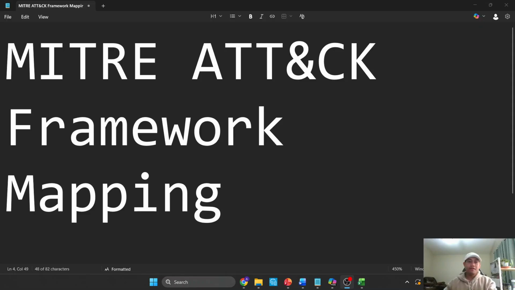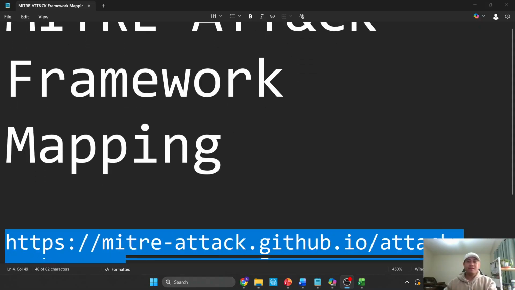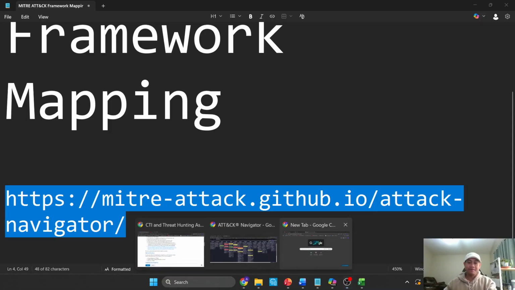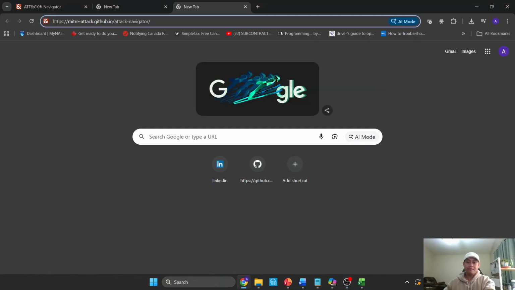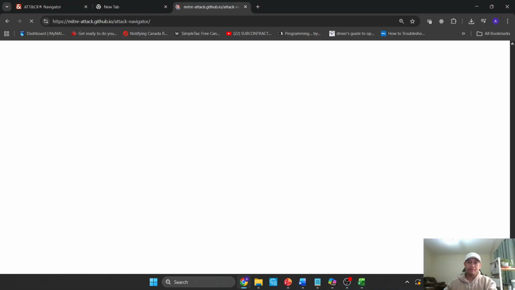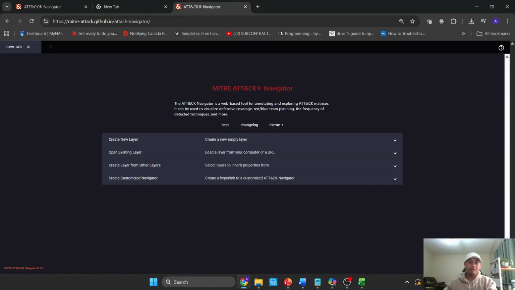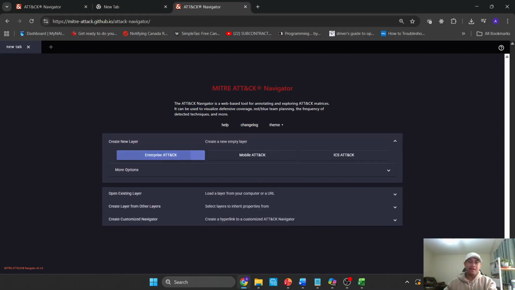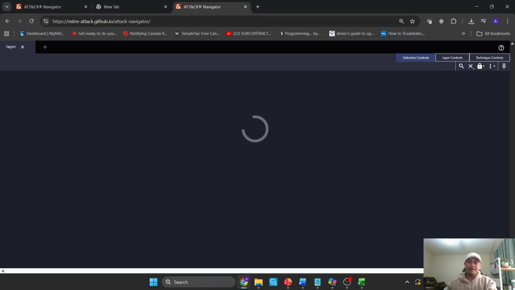Hello, in this video, I'm going to demonstrate the MITRE ATT&CK framework mapping. First, we need to go to this website, https://mitre-attack.github.io/attack-navigator. Click create new layer, click Enterprise ATT&CK, and let's wait for a couple seconds.